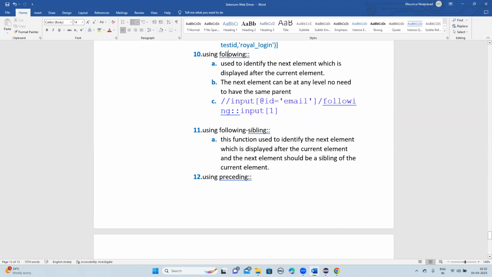What is this following? You can use following to identify the next element which is displayed after the current element. That means I want to identify some element which is displayed after the current element in the web page. All of it clear, guys? See here, the rule is the next element should be displayed after the current element. That is the rule. That is called following, guys.